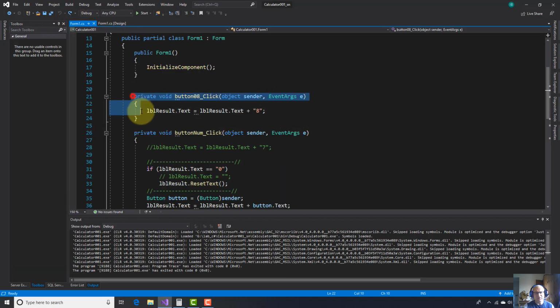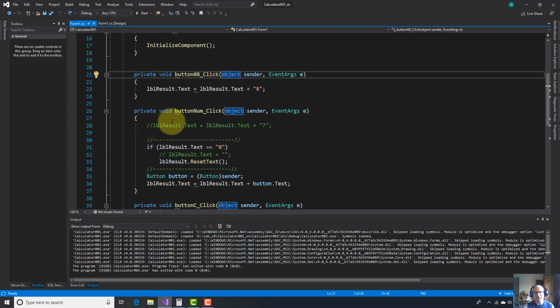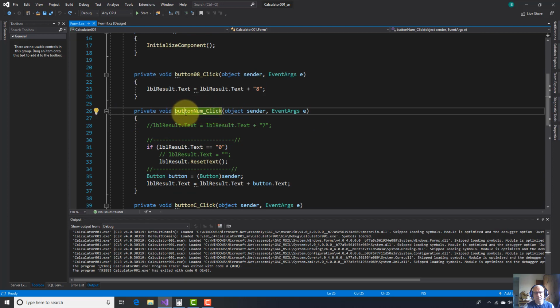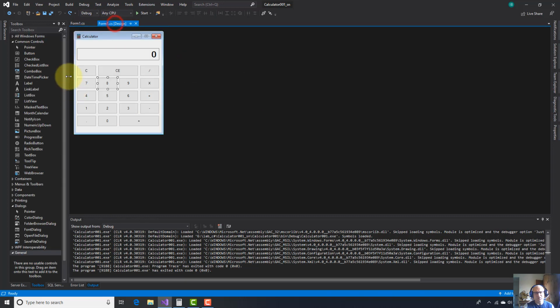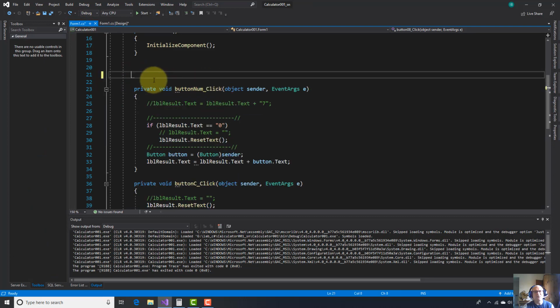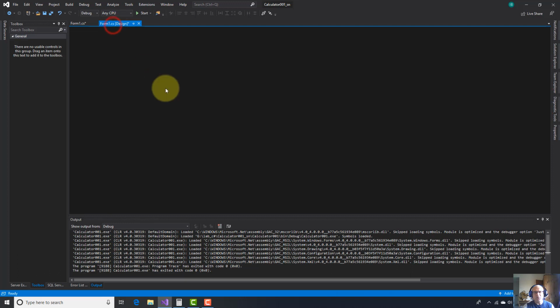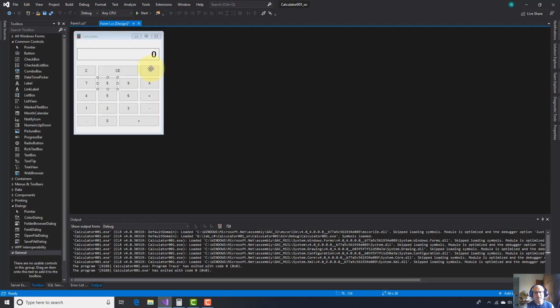For example, I don't need this method. I just noticed it was left here from the previous tutorials, because I have done this event which works for all of these buttons for these numbers, and this method was left, which is useless. So let's remove it. Okay. So how can I get the sign of these operations?